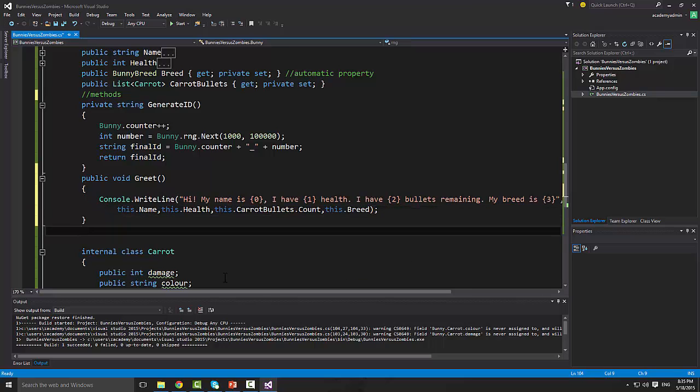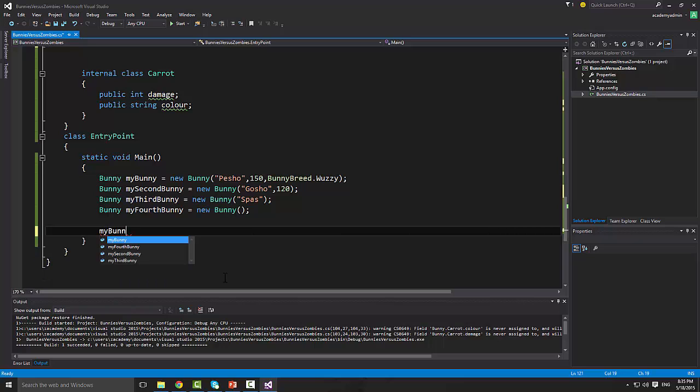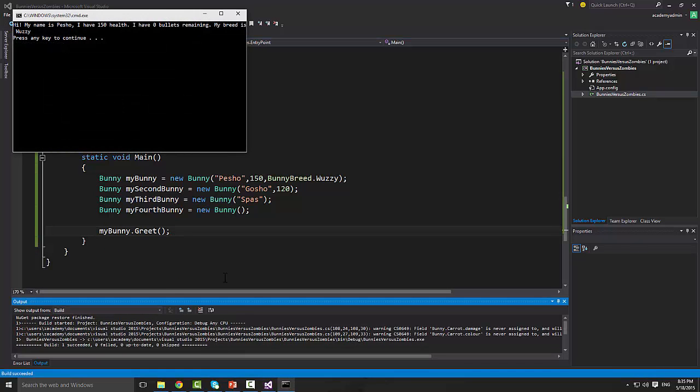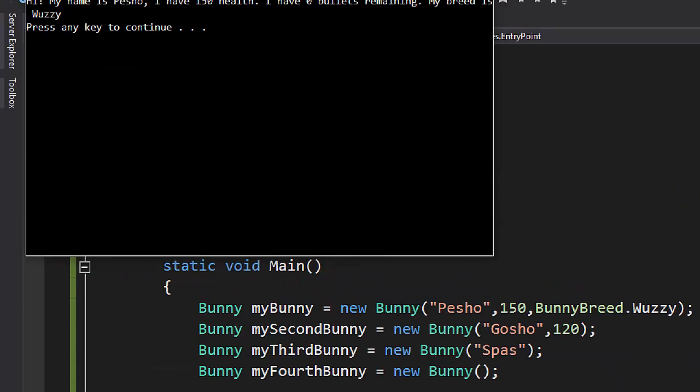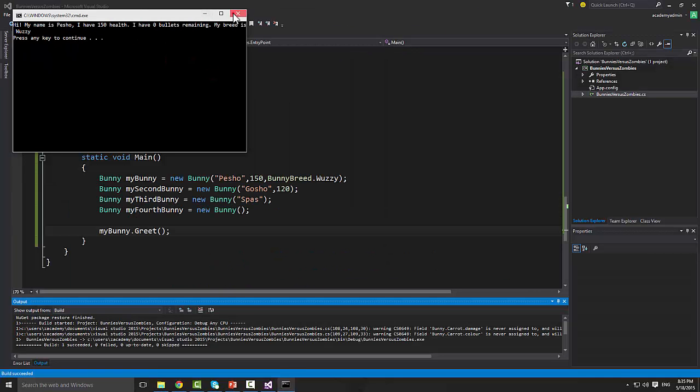Okay, so this is great. Let's just see if it works. So myBunny.Greet. Hi, my name is Pesho. I have 150 health. I have 0 bullets remaining because we actually instantiated with an empty list, and my breed is Wuzzy. Okay. This is fine.